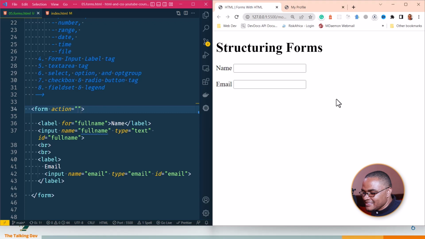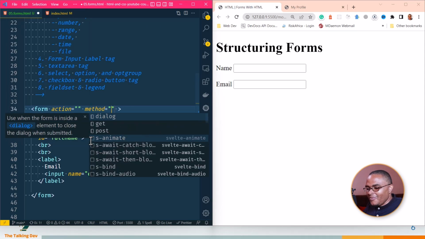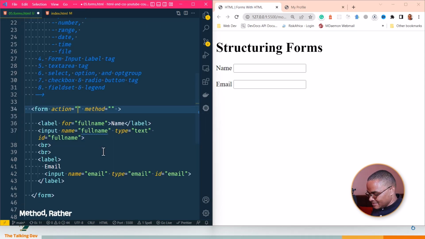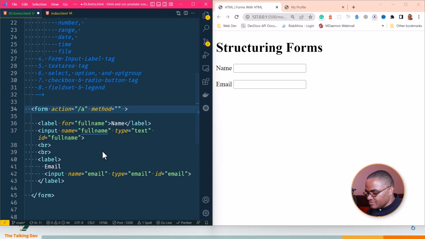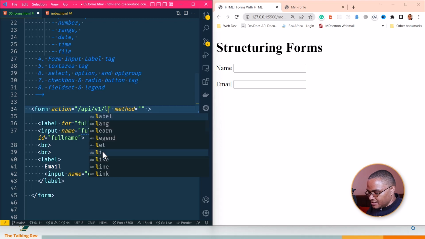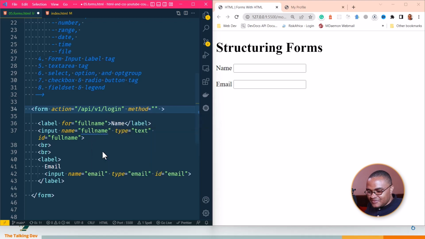So here we'll have an action. And another thing that we want to add here is the method. And before we go to the method, let's simply say submit to a certain endpoint of API. Maybe our API may be this website /API/v1/login. This is something you see frequently, but I want you to ignore that one a little bit because this one touches another concept altogether.